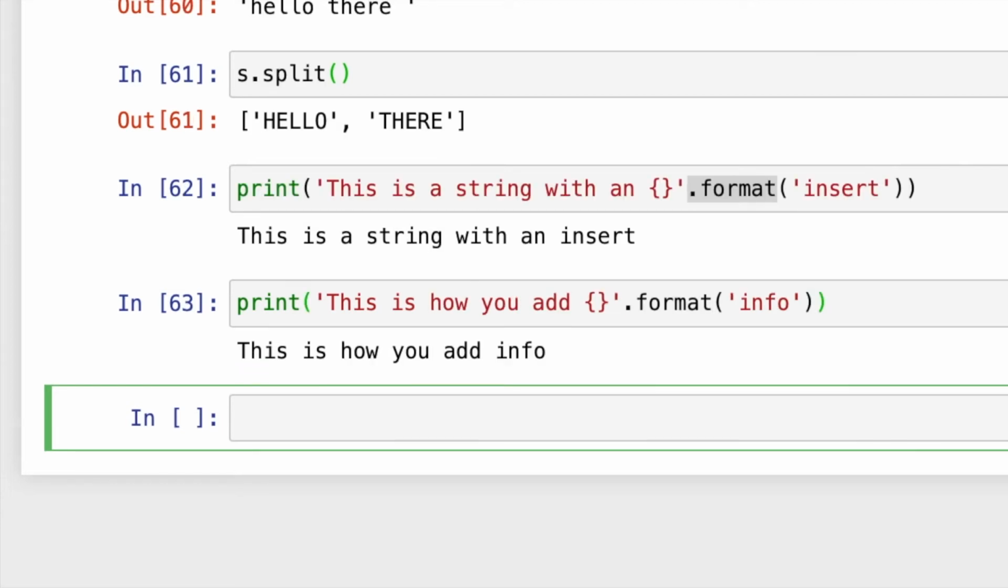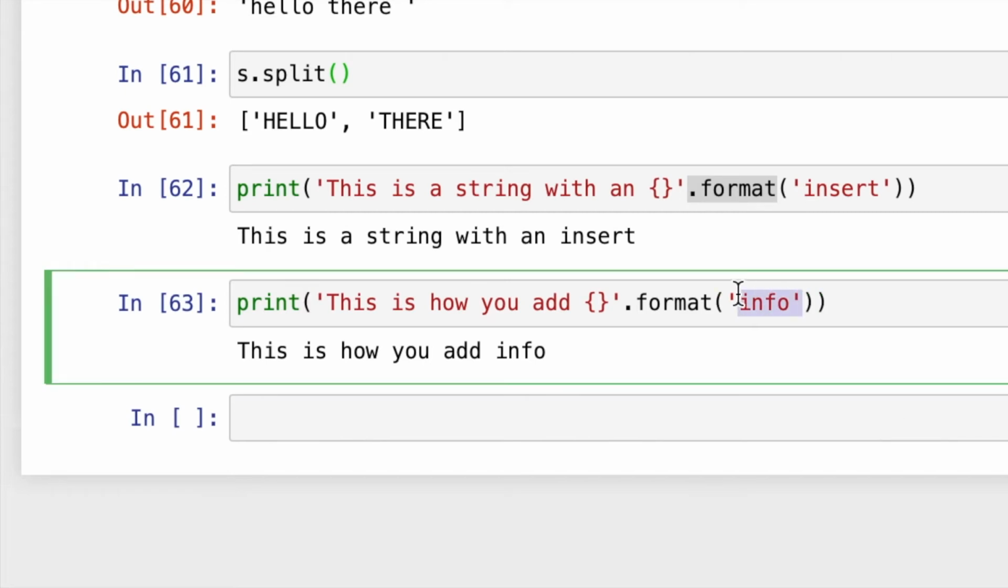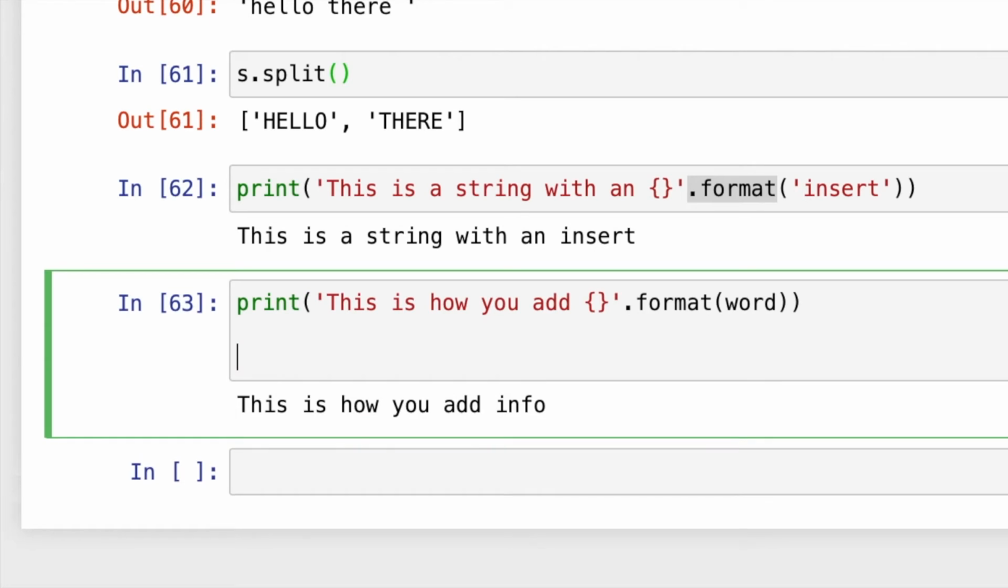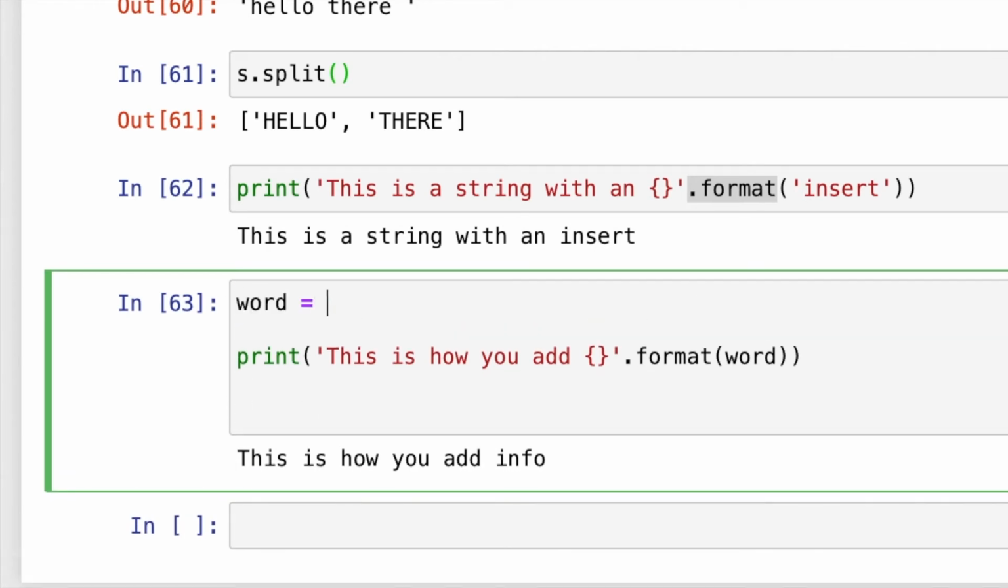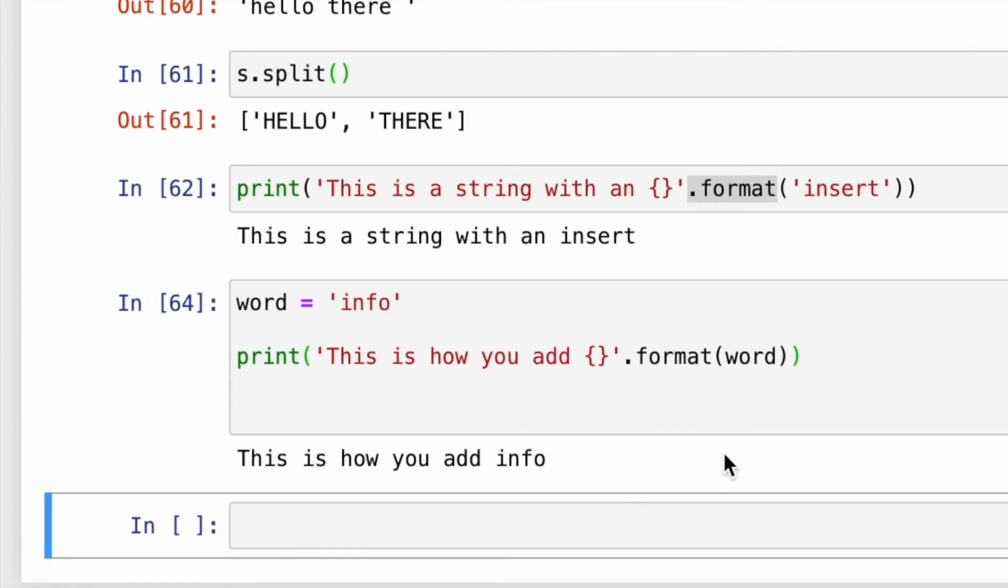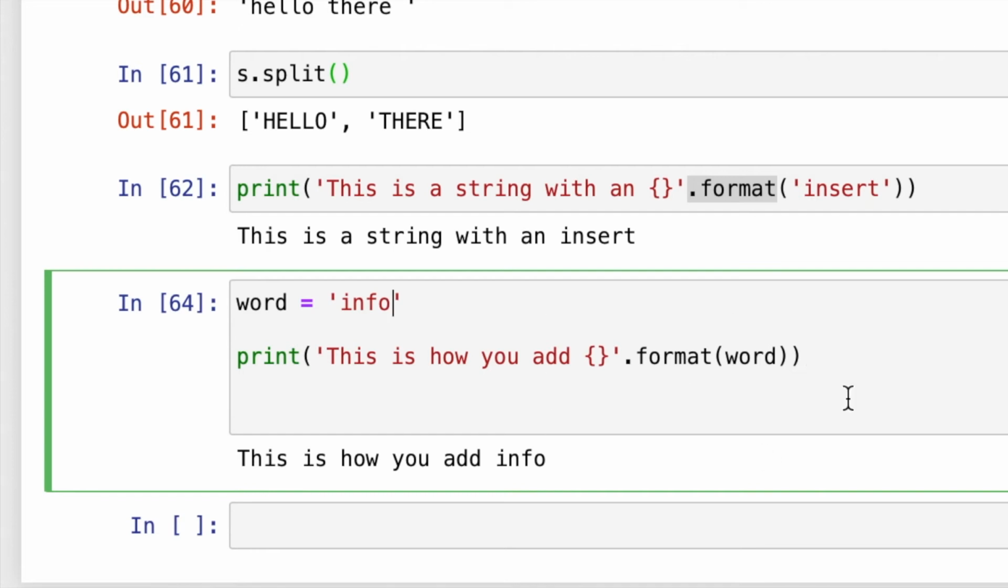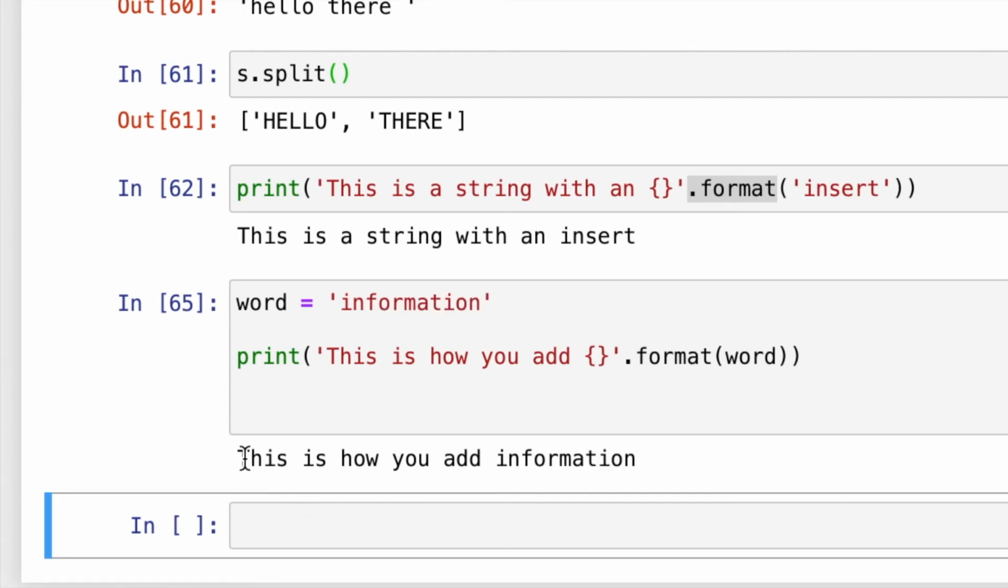This is actually a really simple function, and it has many uses. For example, if we said dot format word, and we previously said word was equal to info. Now let's see what happens when we run this. That's what happens. This is why it's useful, because imagine this was changed to, this is how you add information. Look what happens when you run it. This is how you add information.